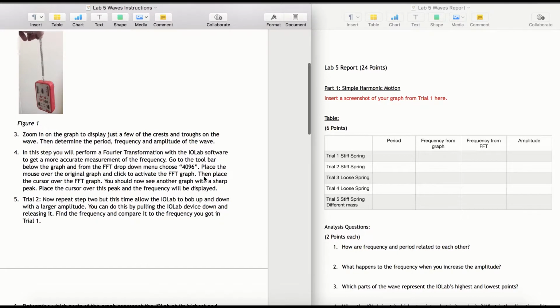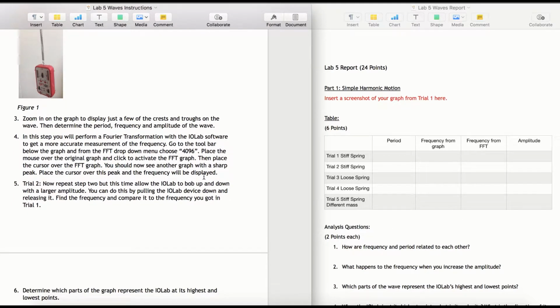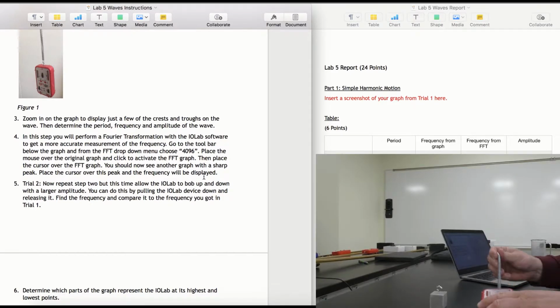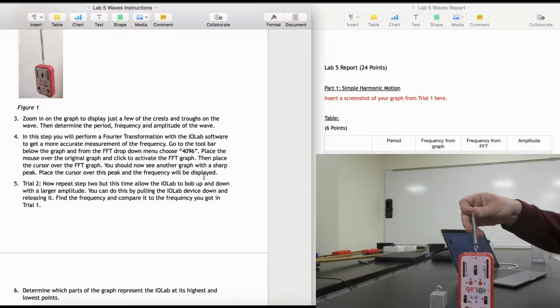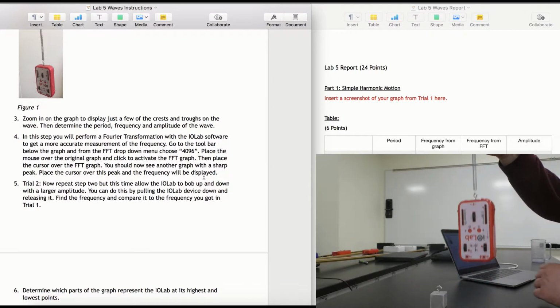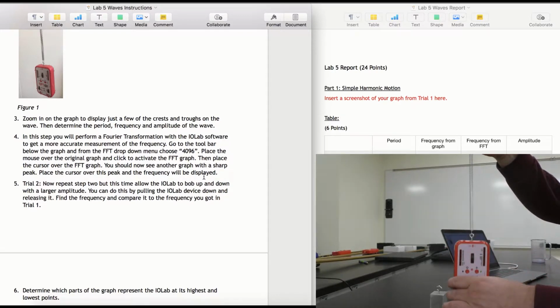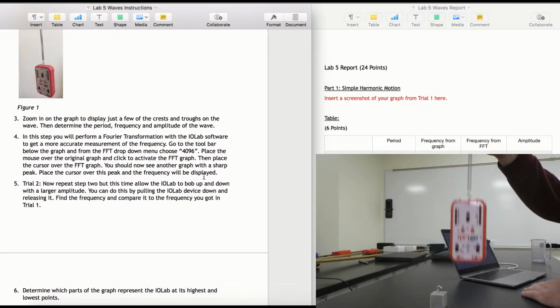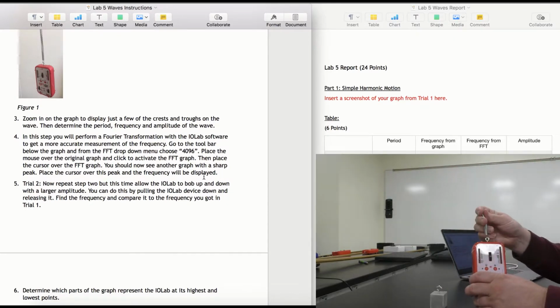Okay, and now you go on to step 2. You're basically going to repeat step 1, but this time with a larger amplitude. So to get a larger amplitude, what you did the first time was you just picked the device up and let it bob. To get a larger amplitude, you can go ahead and pull the iLab device down, and it'll have a bigger bob.